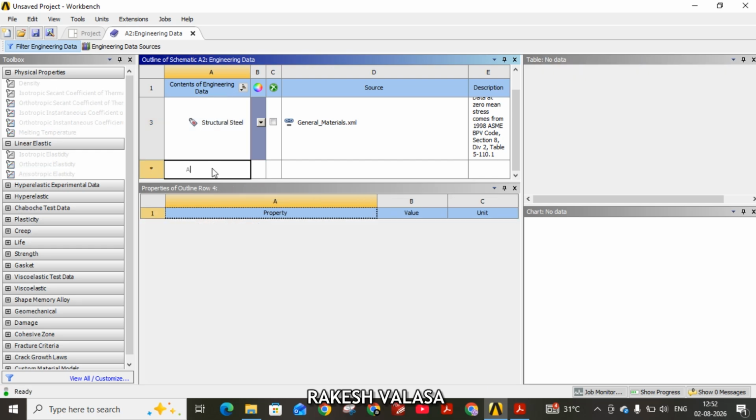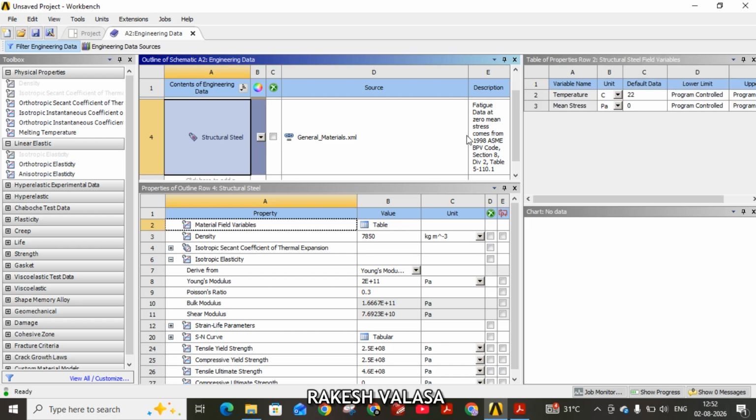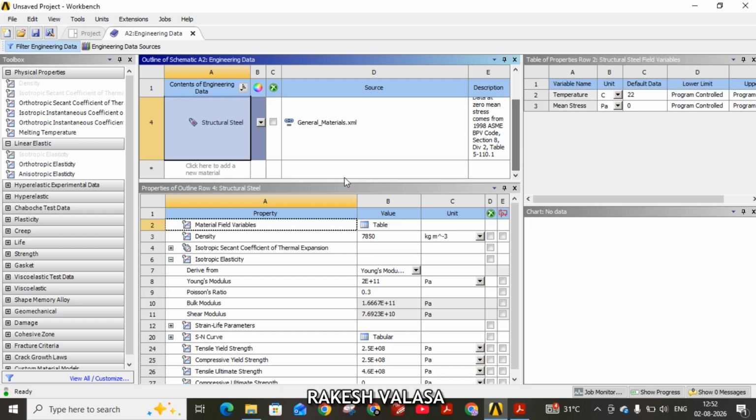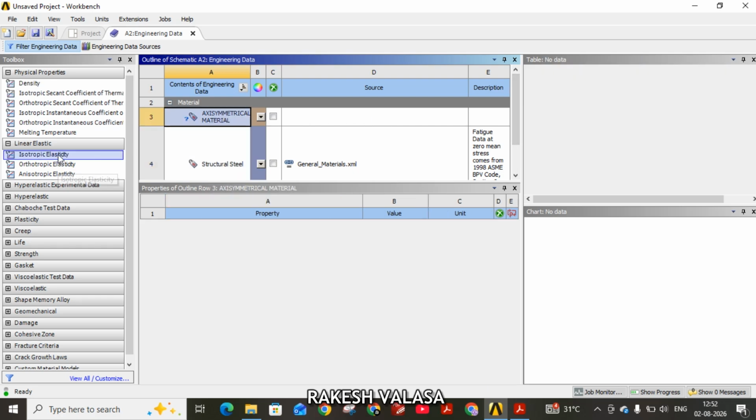The material name is axisymmetrical material. Now choose this axisymmetrical material. In the left side, once again choose this axisymmetrical material. In the left side, double click on isotropic elasticity.